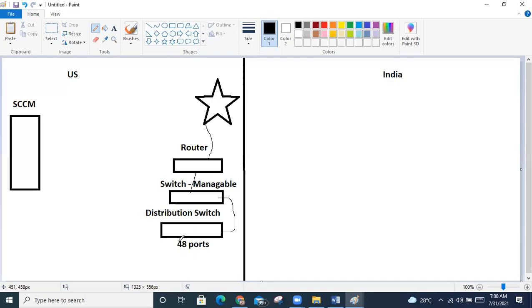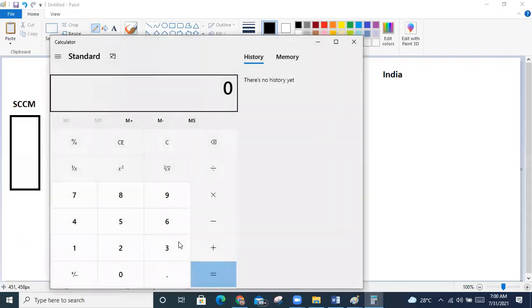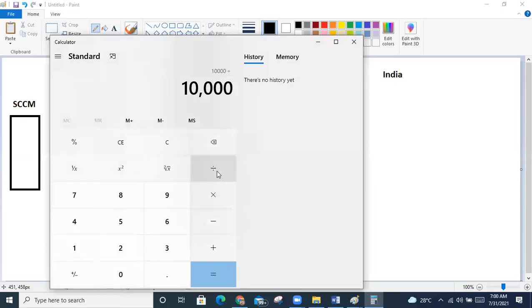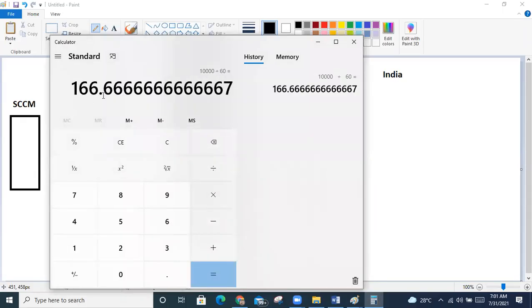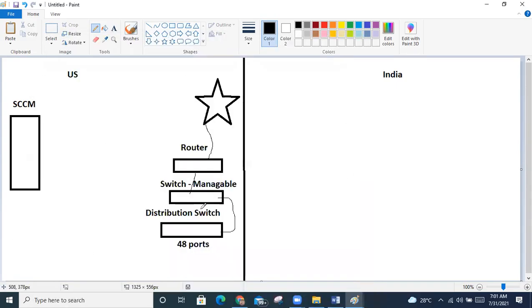If you have 10,000 machines in a company, 10,000 divided by 60. Maybe they are taking 120 ports. You need to have 166 switches to connect your machines in your network. Then from here they will create one access switch or some other switch. For servers, they will use the distribution switch only. Then they will keep a connection.